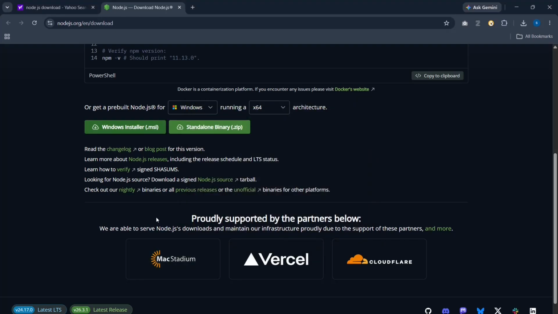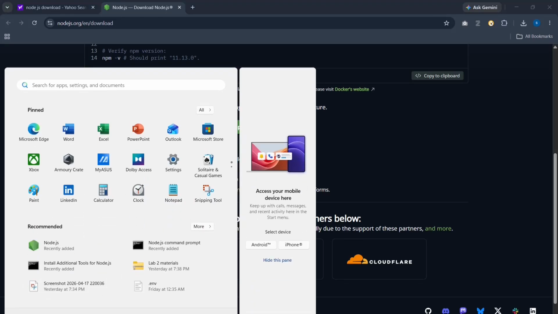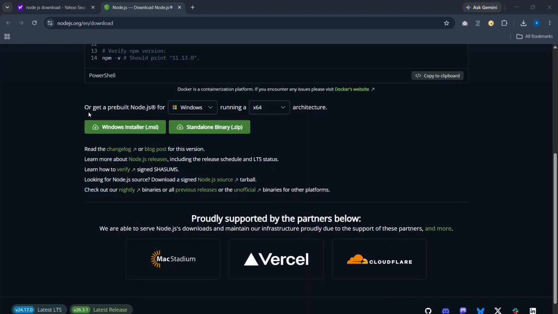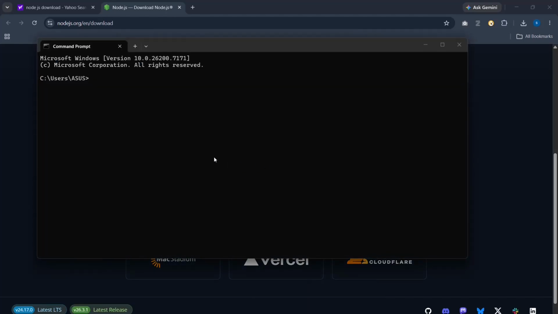Then you have to open your terminal. For that, press the Windows button and in the search bar type cmd. Then click on command prompt. In the command prompt, you have to type this command: npm create vite@latest myapp -- --template react.